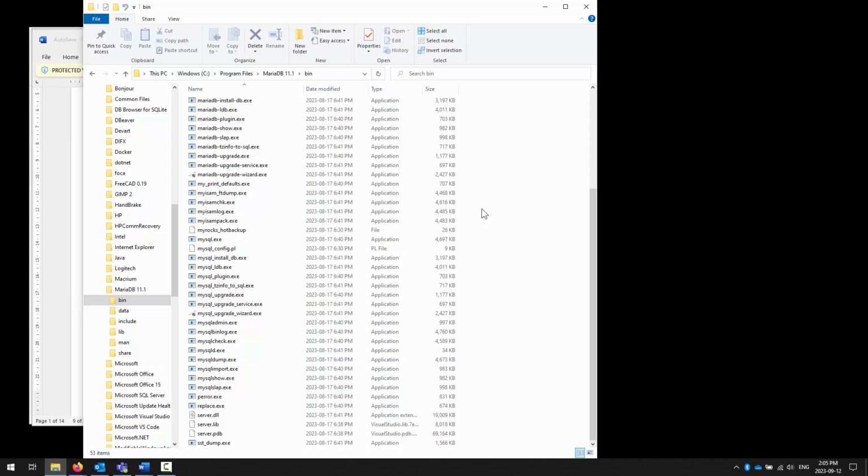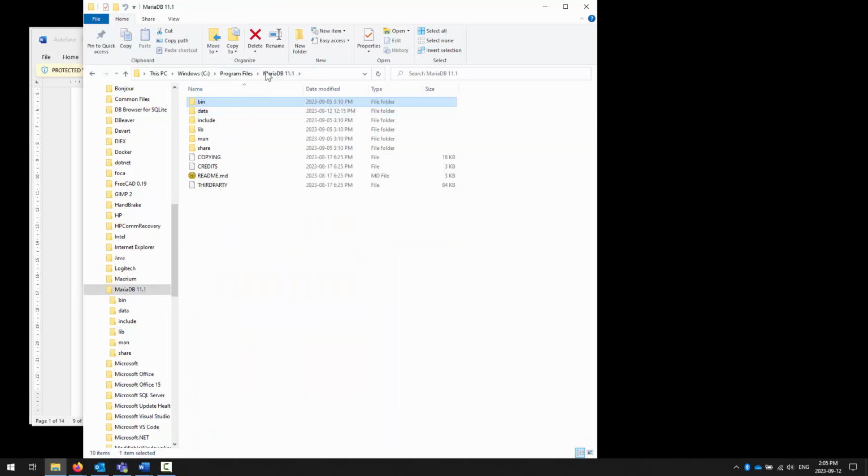Two primary executables are the MySQL.exe and the MySQLD.exe. That's the server process that is running in the background, as well as the MySQL.exe, which is a command line front end that will give us access to do things such as create databases and run queries. We'll look at that later. Okay, so that is the bin directory in our MariaDB 11.1.